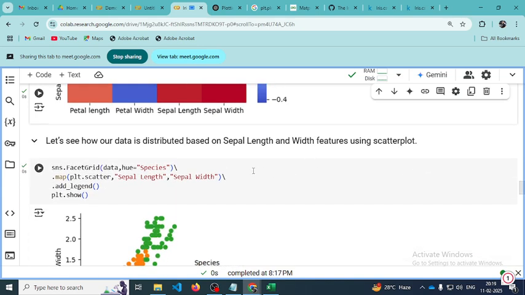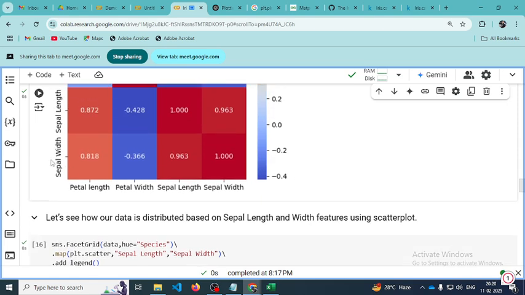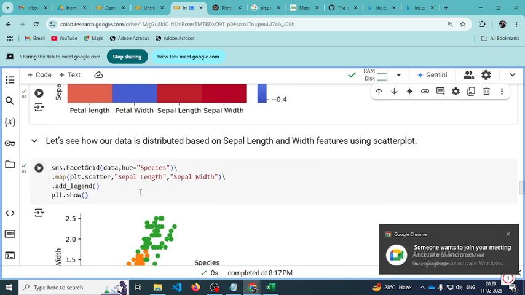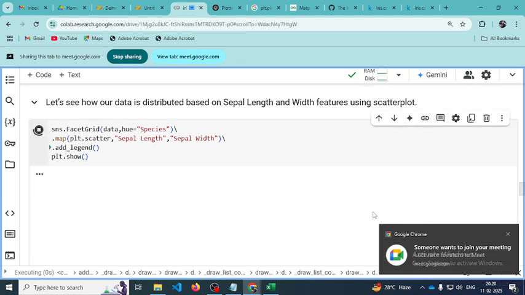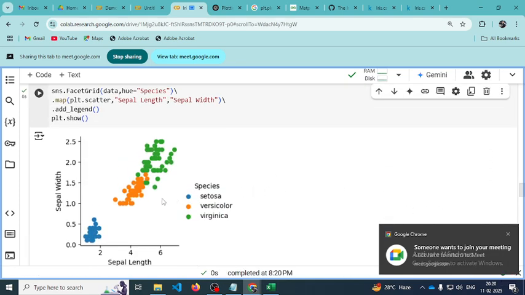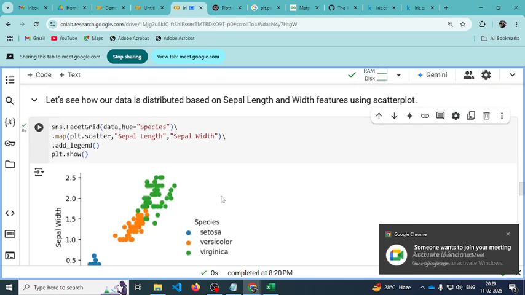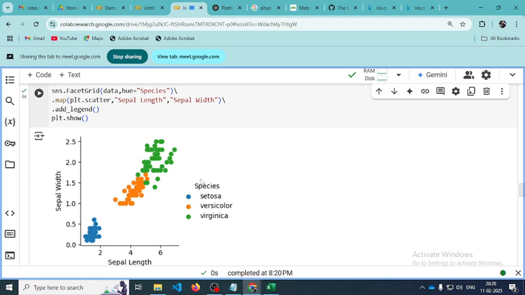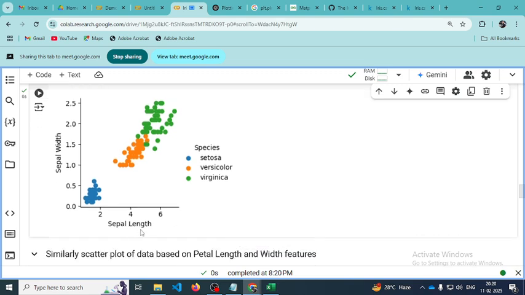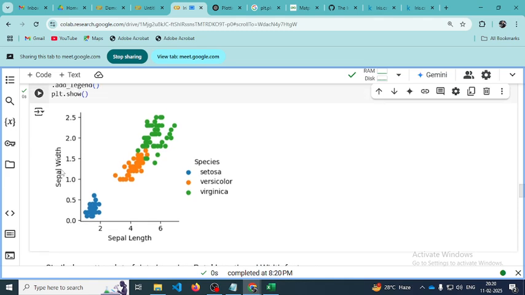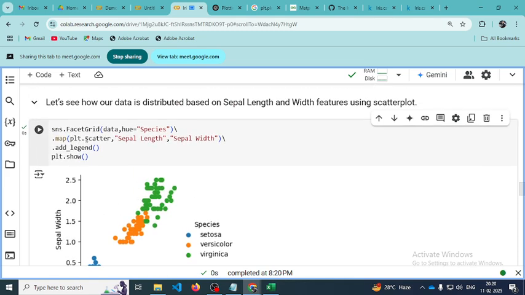Then the next one is how data is distributed based on sepal length and width. We are considering only two things, sepal length and sepal width, and we are trying to plot a graph. See here, inside the iris data set we have 3 different varieties of flowers: one is setosa, another is versicolor, and virginica. This is my sepal length on the x-axis and sepal width here. You just plot it as a scatter plot.